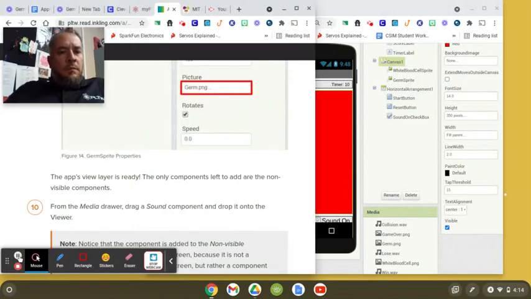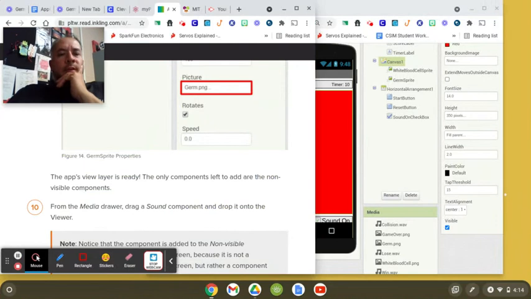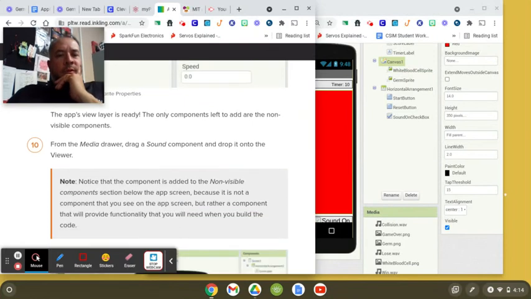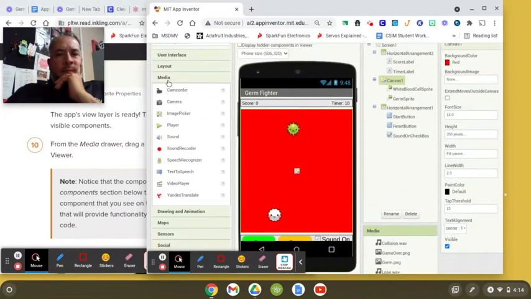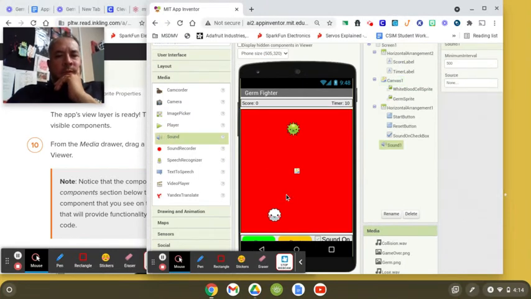Okay, hold on. All right, it says the app's view layer is ready, which we saw with the 2 sprites, and the background image is red. And it says the only components left are to add the non-visible components. Okay, so from the media drawer, drag a sound component and drop it into the viewer. Go ahead and do that now. Go to the media. Okay, and drag a sound. Okay, there we go.